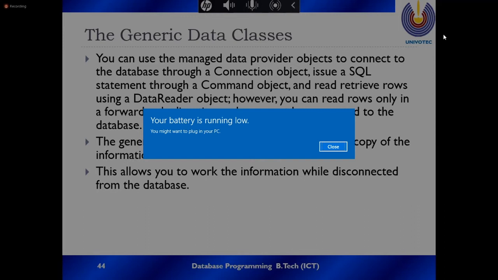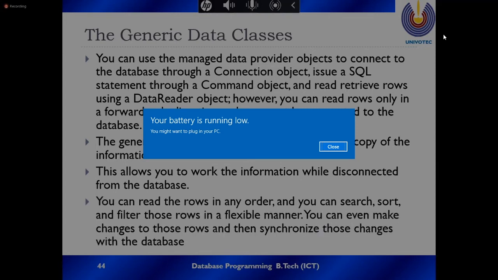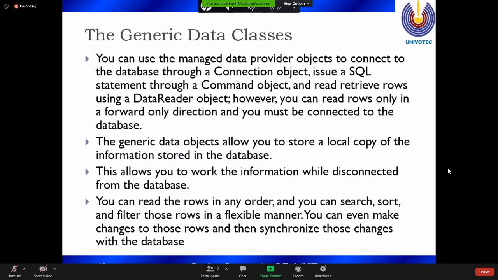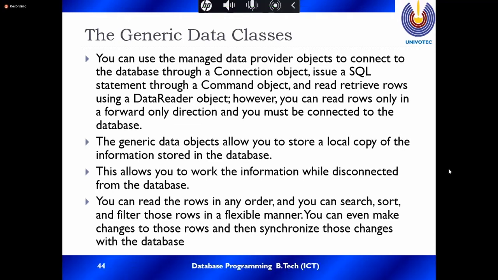Then finally, when you want to update all the changes, we again connect to the database. The connection is needed. So you can read rows in any order, and you can search, sort, and filter the data in a flexible manner. If you use the generic data as a DataSet, then you can read in any order. You can even make changes to these rows, and synchronize those changes with the database.